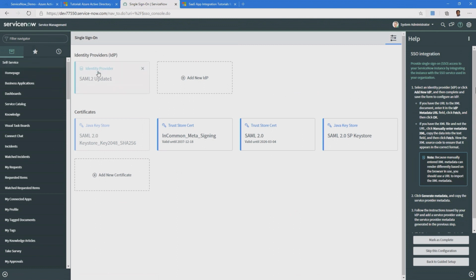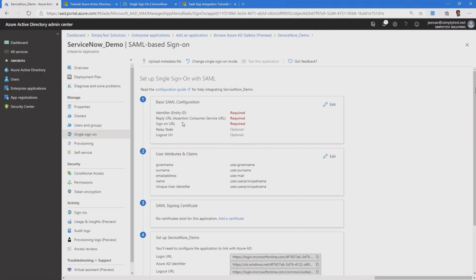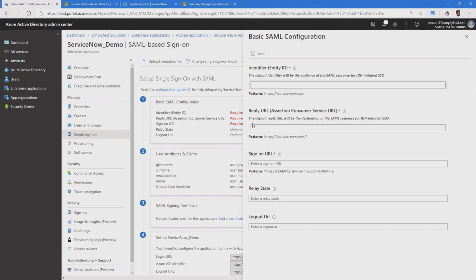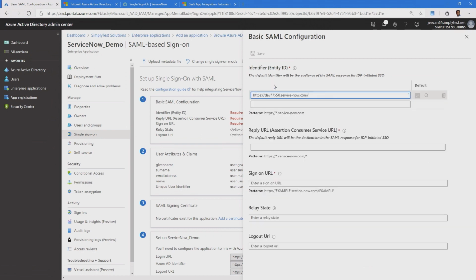Once you have done this step, we can configure the single sign-on from Azure Active Directory, but you will need the ServiceNow instance URL for that. So let's copy your ServiceNow instance URL and go into Azure Active Directory. You can see over here that these are the 3 URLs which are required. So I'm going to click on the edit button and put these URLs. The identifier URL is your ServiceNow instance. And then there is a reply URL and the sign-on URL.